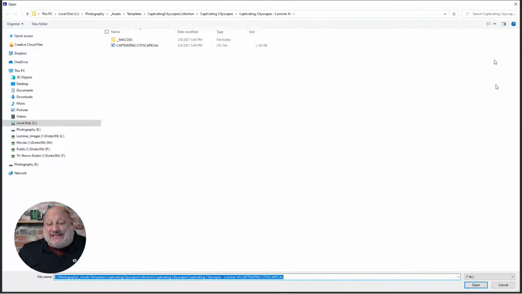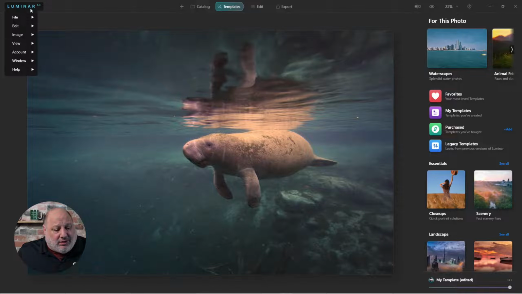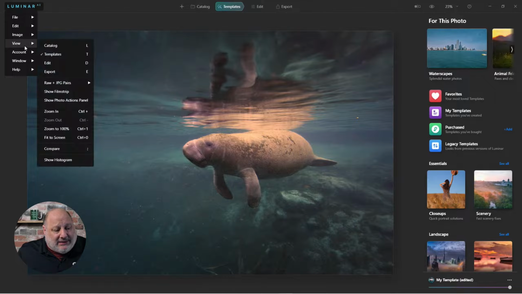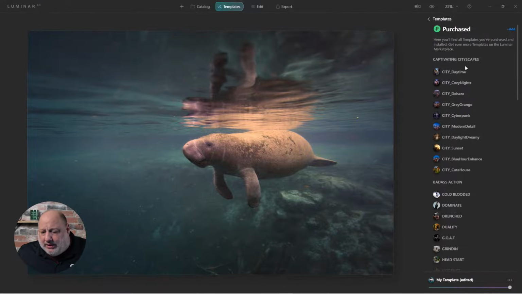Boom, look at that. So instead of having to go over here and come down to File, Add Luminar AI collection, they have it handy right here, right next to the purchases. Now I'm going to double click on purchase for a minute.